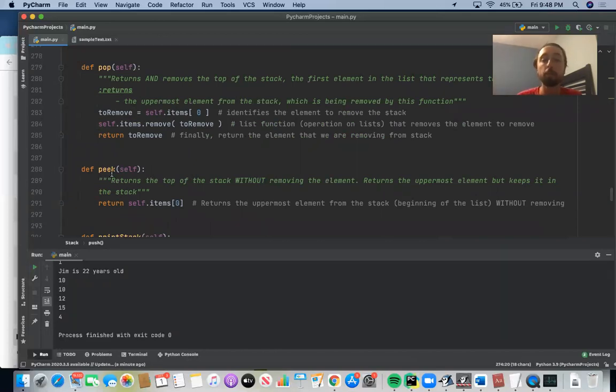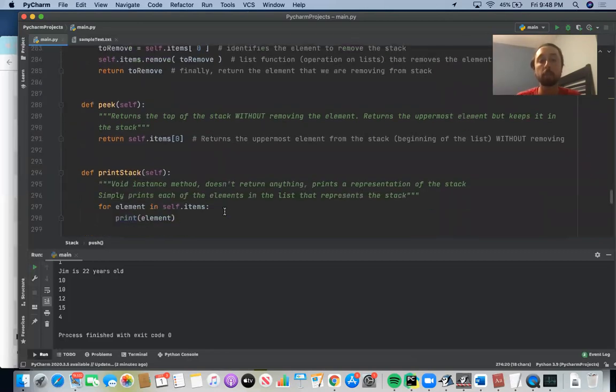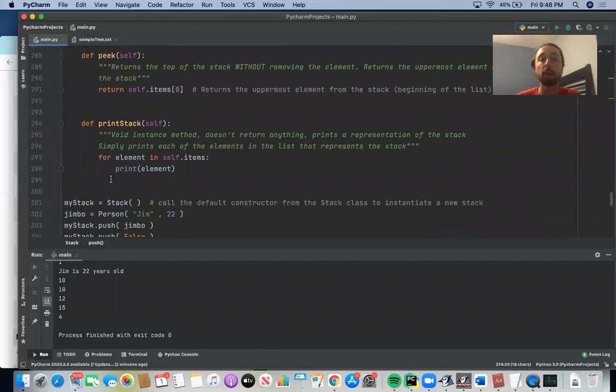And then if you have peek of self, the peek method would just return self.items[0]. So that would just give you the top plate. It would give you the top element of the stack, but without taking it off of the stack. And then if you wanted to print the stack, you could just say for each of the elements in self.items, print the element. So it would just print a representation of the stack.